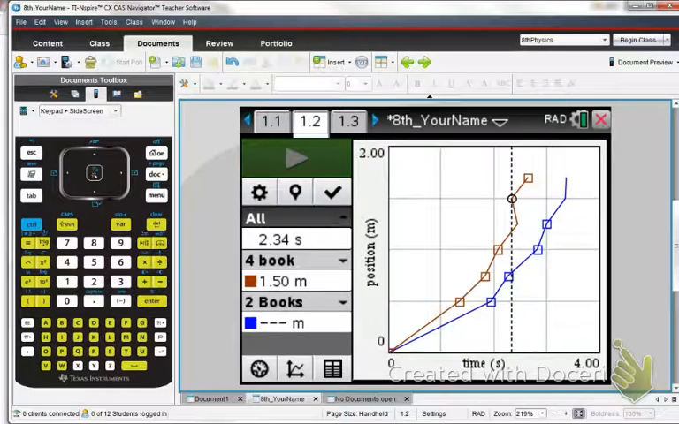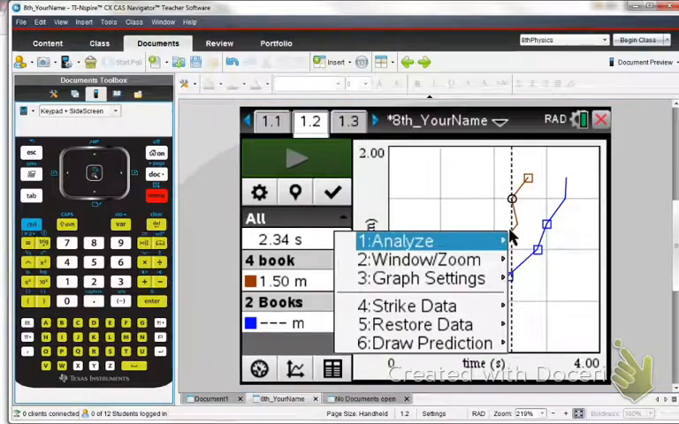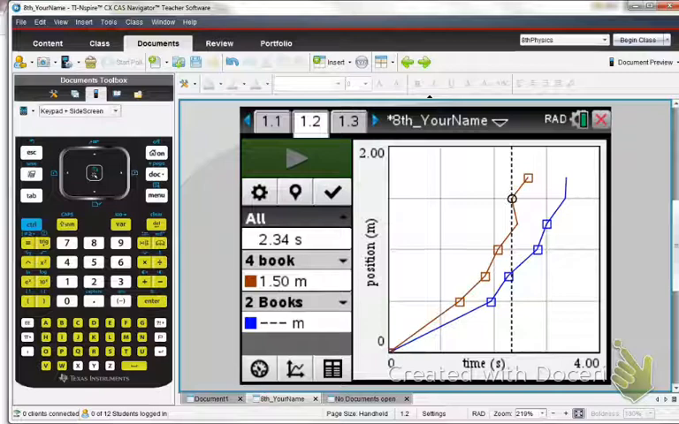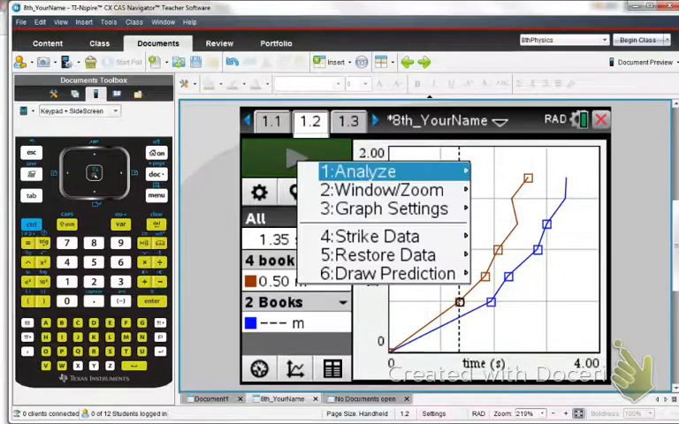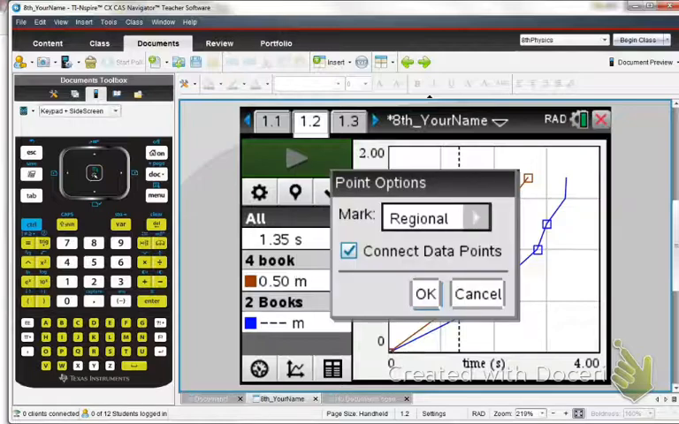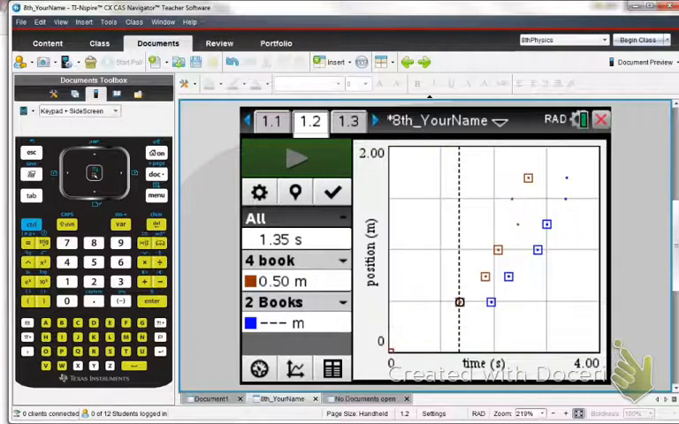Do it as many times as you need to make that happen. So we want 3 for Graph Settings, and then Point Options, so hit 3 again. Graph Settings, Point Options, and then deselect Connect Data Points.